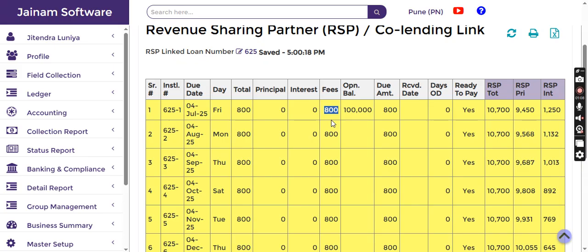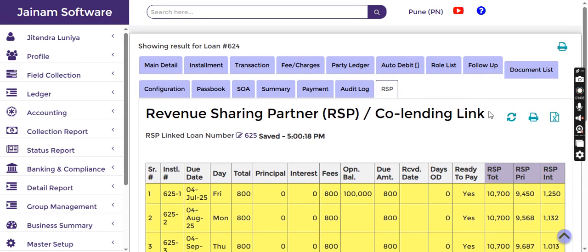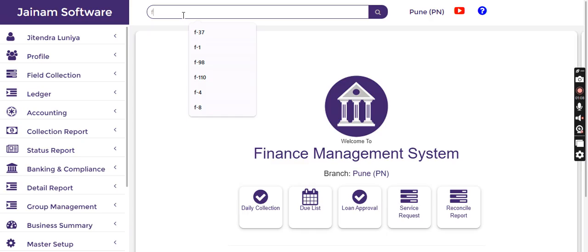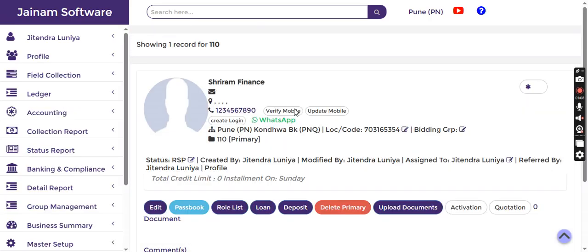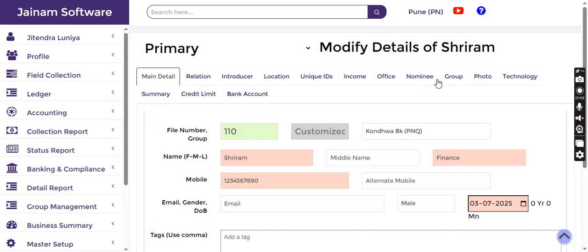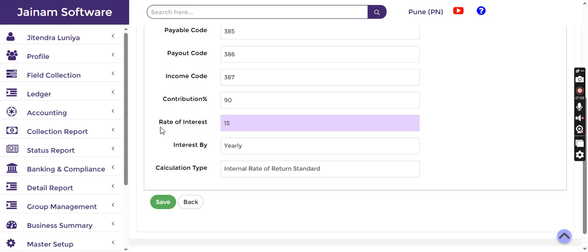In the previous scenario where it was 10% participation, it was 720. Here it is 800. Why is it so? Because the agreement between RSP and merchant is done on a 15% IRR basis. All right. Now, how do we know that? What was the agreement? So let's search RSP, click edit. In group, we can see that this is the rate of interest, 15% yearly IRR.